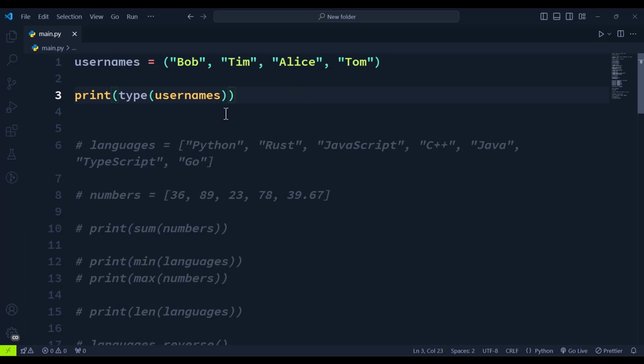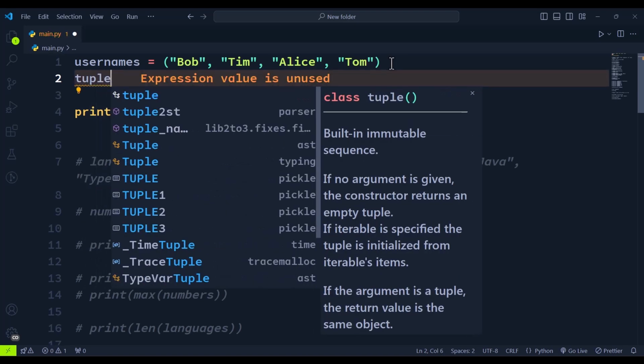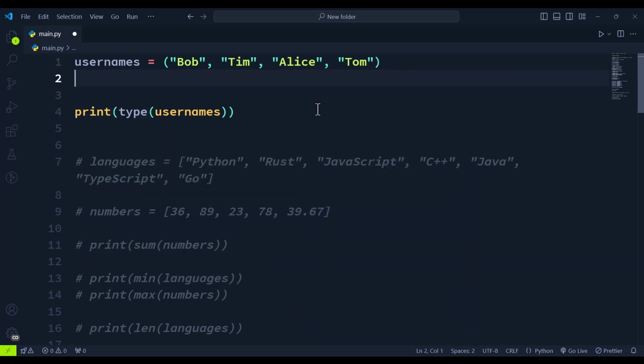Parentheses, or in parentheses. So that's what we call a tuple literal. Like a list, we can also create a tuple using the tuple function. But most of the time, we'll create a tuple using this syntax. And mind you, tuples are immutable. It means we cannot change them.